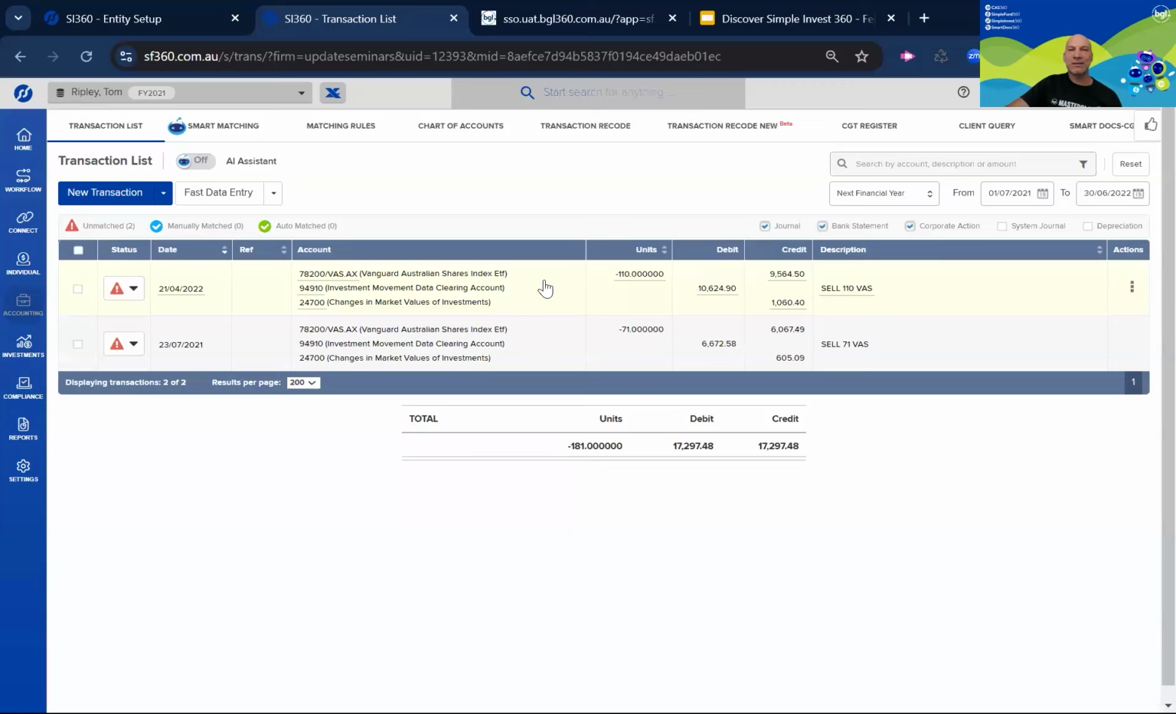If I click into a transaction, you can see we are double entry accounting, got debits and credits. The thing that we are different from some other ledger products you may be using is we've got a column for units. So of course, this helps us to create that CGT register for you. So you don't need to keep an Excel spreadsheet separate to your ledger to be able to record CGT.